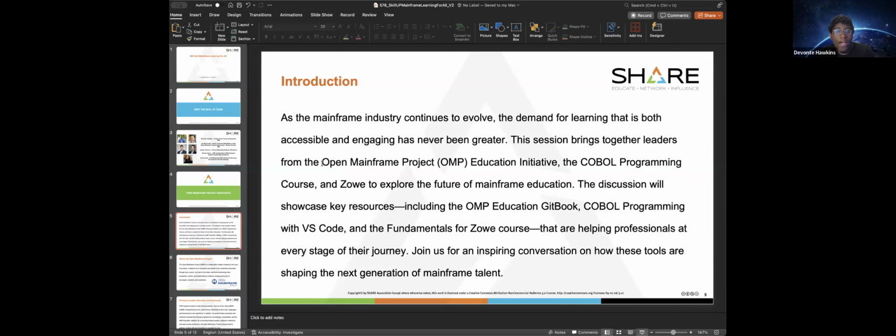And these projects are helping professionals at every stage of their journey, whether you're new to mainframes, whether you're in the middle part of your career, or whether you're a seasoned veteran in this space, right? There's something that it can offer for everyone, regardless of your age or your experience. And this led to an inspired conversation on how these tools are shaping the next generation of mainframe talent.